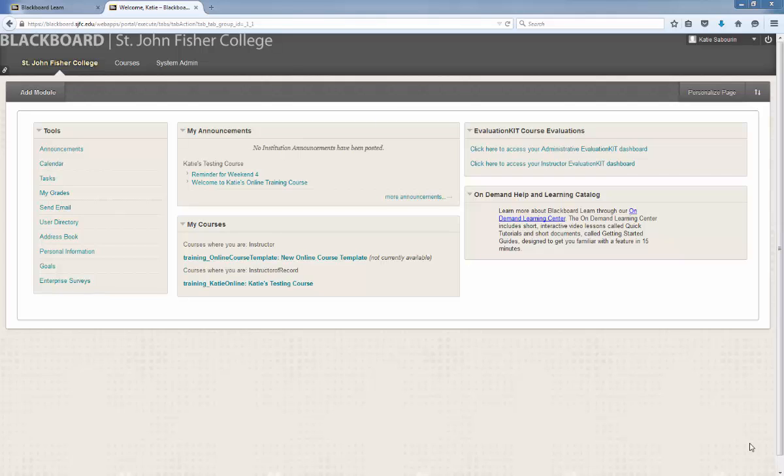As an administrator, typically that is a department chair, a program director, a dean, someone who has access to see a whole group of courses that are part of a given department or program. Accessing those results is a little different than how an individual instructor would access the results for the courses that they teach. Now we're going to follow a similar process, but I'll show you the differences along the way.